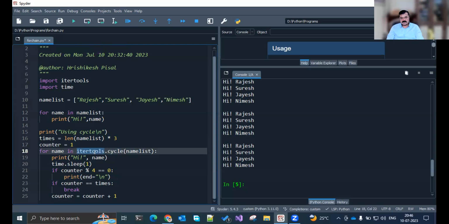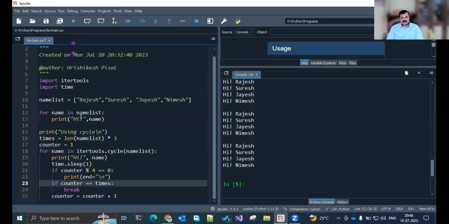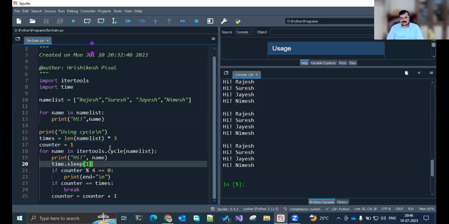So this cycle is coming from itertools. Sleep is coming from the module called time. So we are aware as to where these things are coming from. So this is a better way to import rather than using the shortcut method. But this is how we could use cycle.